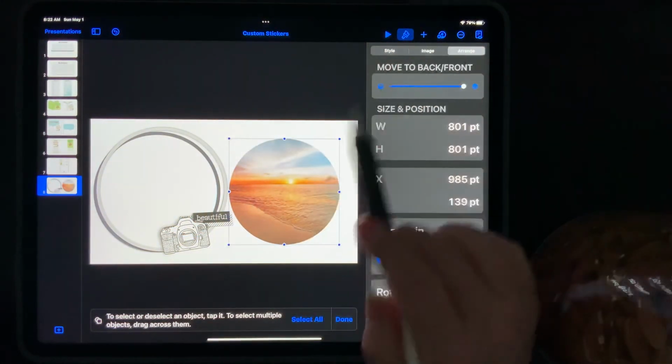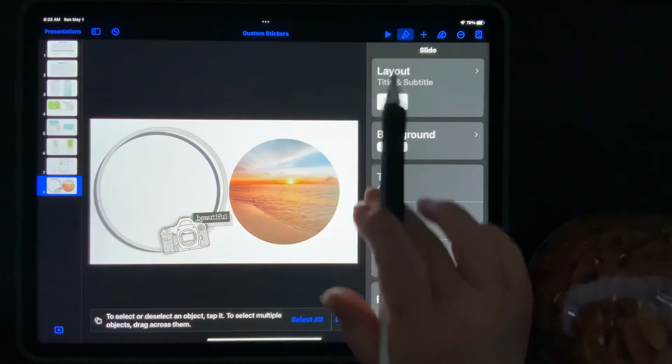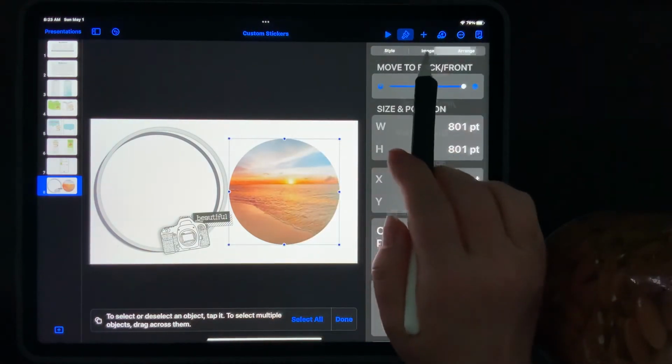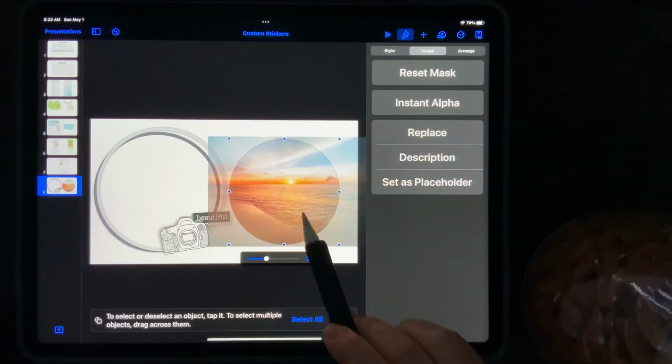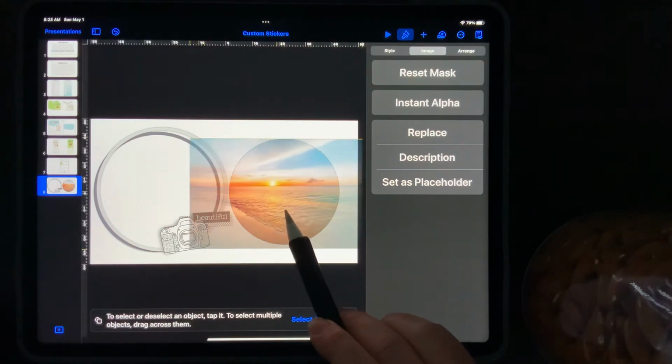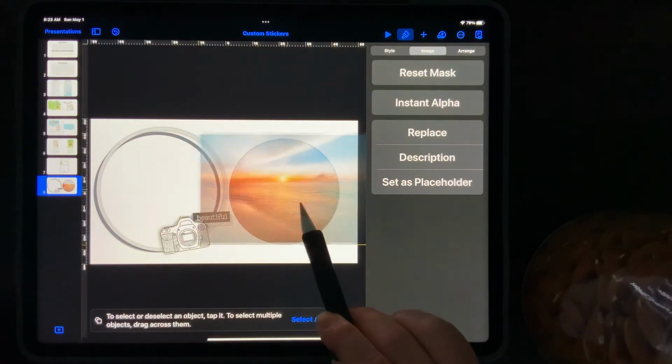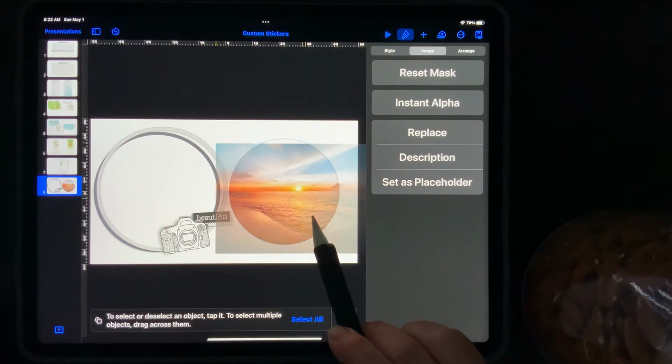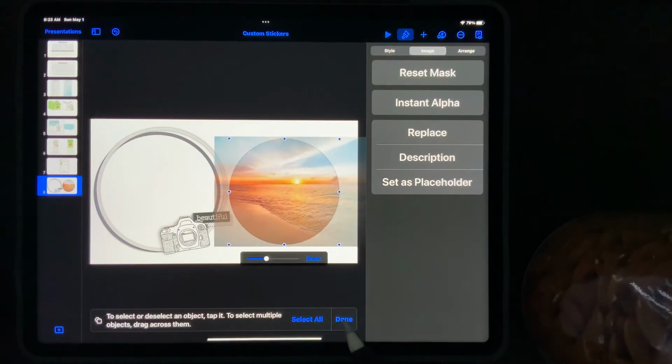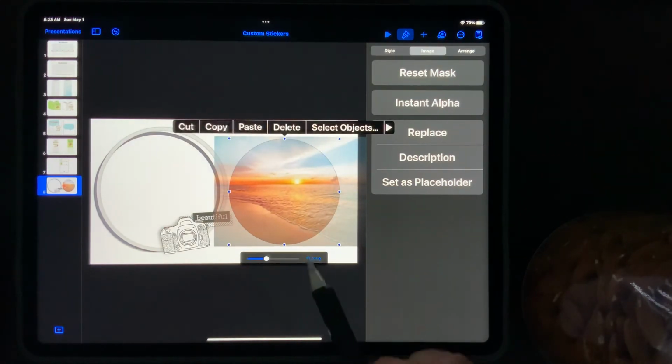You have the ability to move that picture around if you'd like to. So we just have to go to image, edit the mask, and now we can move the picture around and position it in that circle however we like it to be. So that looks good to me. I'm going to press done.